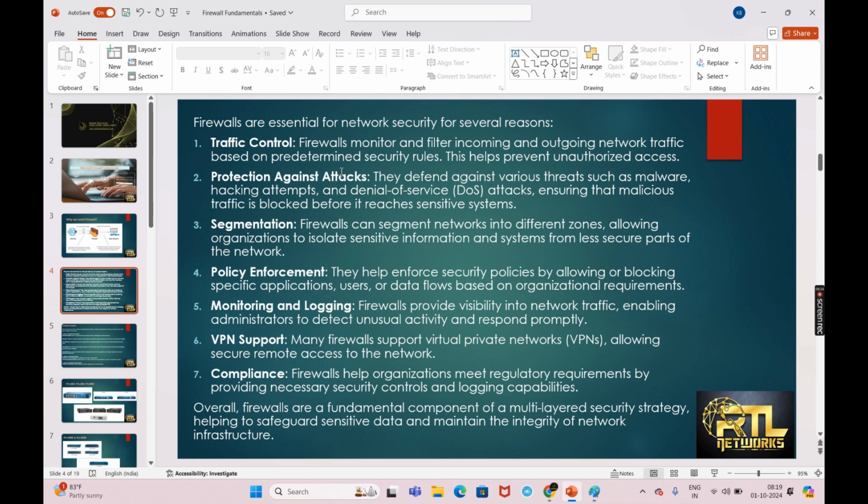Okay, so it will allow the organization to isolate sensitive information. And if we have any less secure systems available, they will also be isolated from unauthorized access.